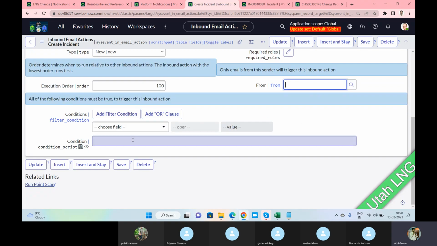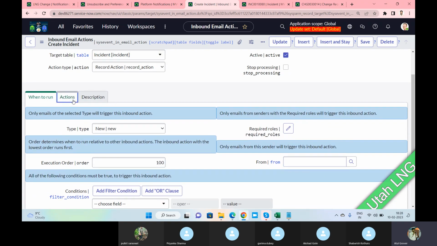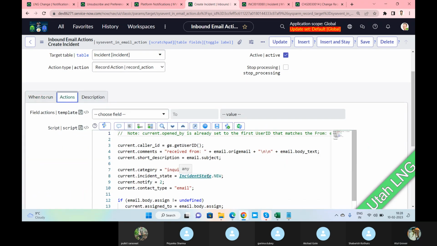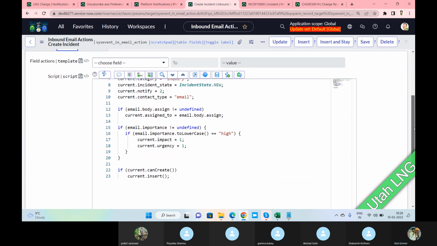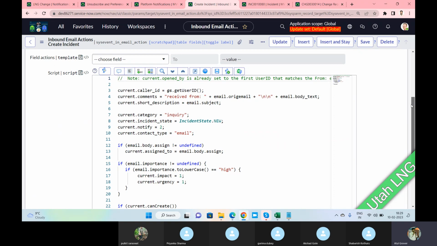If you want to put any condition, that an email ID should, or I can say short description should contain this, description should contain this, or X or Y, Z, you can do that part. That is the prerequisite: if I am getting any email and these conditions match, then what to do here. This is important.